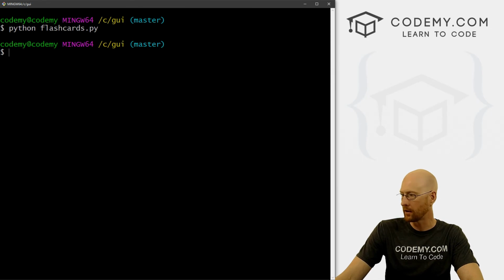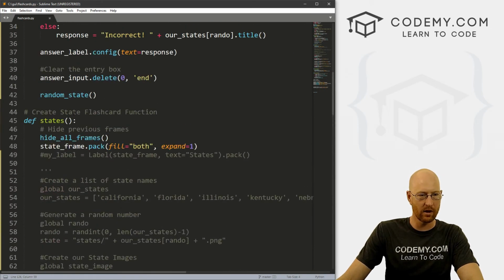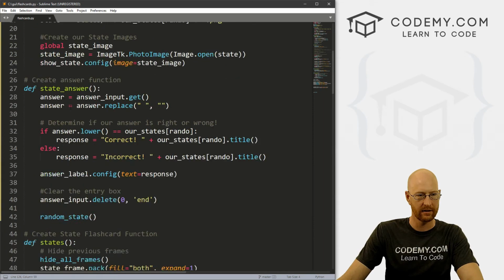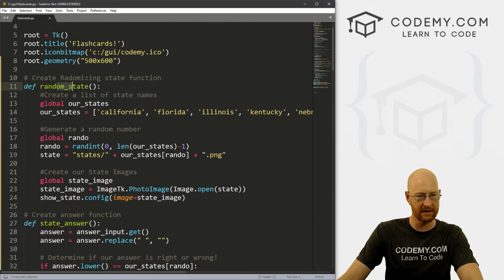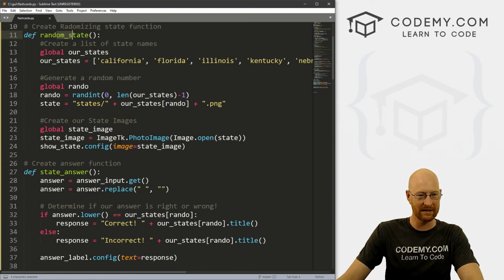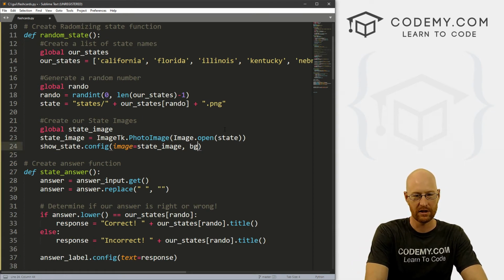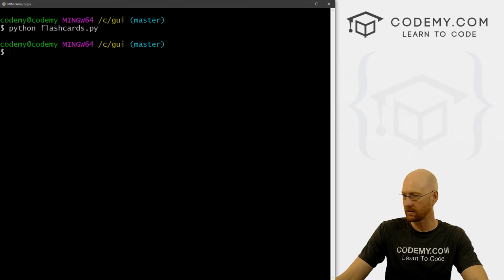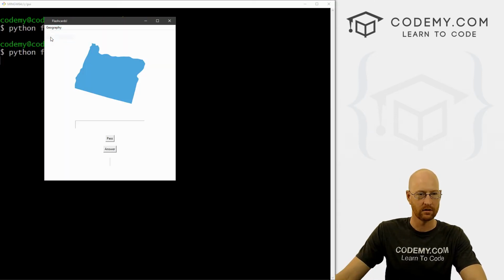Let's pull that up. And so we want to, in our random state function here, when we create this image, show state config, we can go BG equals white. Let's save this and run it to make sure that worked. All right, so now there's no border around there.